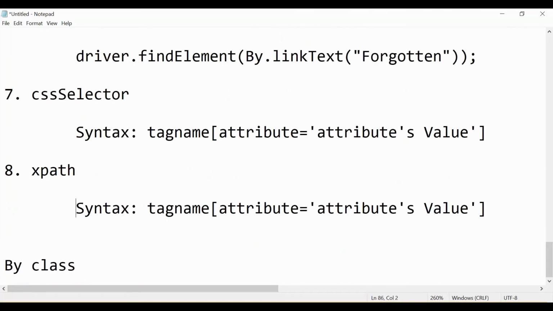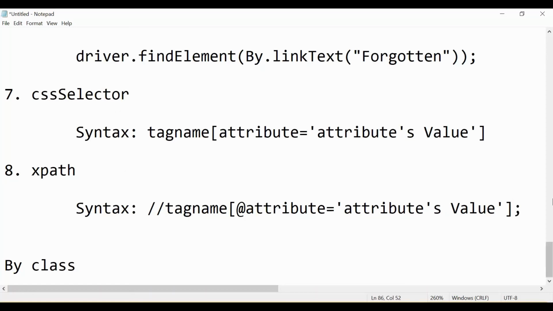Okay, all you have to do is give // here, then the tag name, then a bracket, and here you need to provide the @ symbol. This is the only difference between CSS and XPath. So this is quite easy, and you need to follow this syntax if you want to identify a web element with the help of CSS and XPath. So these two are very big things.